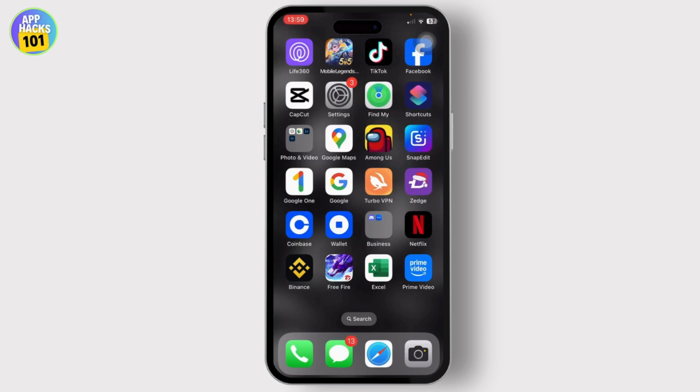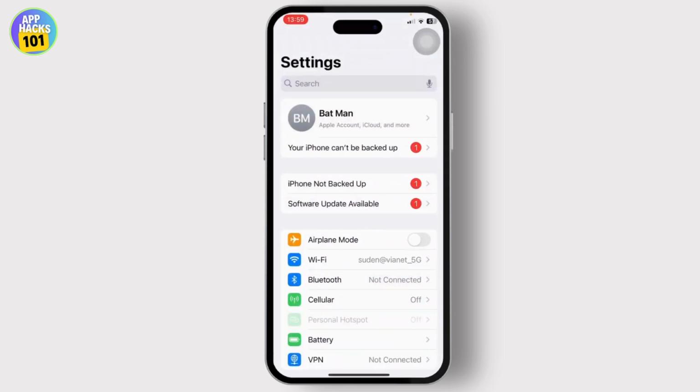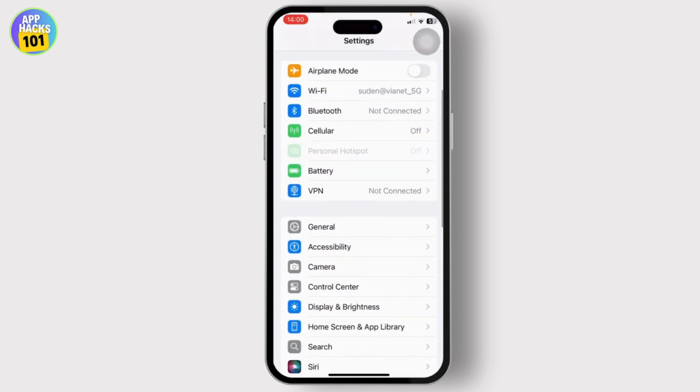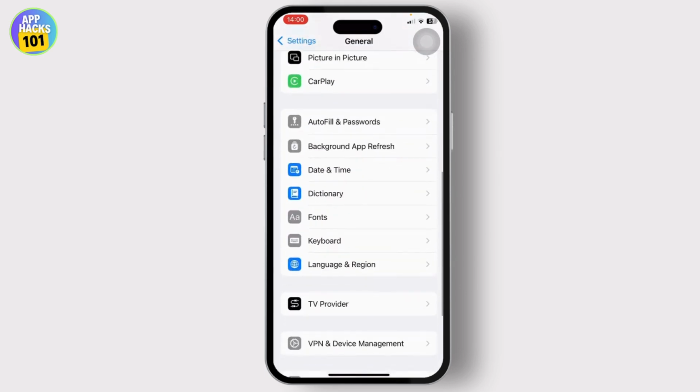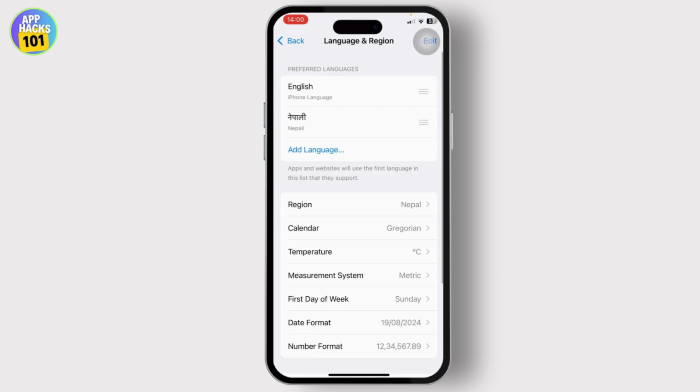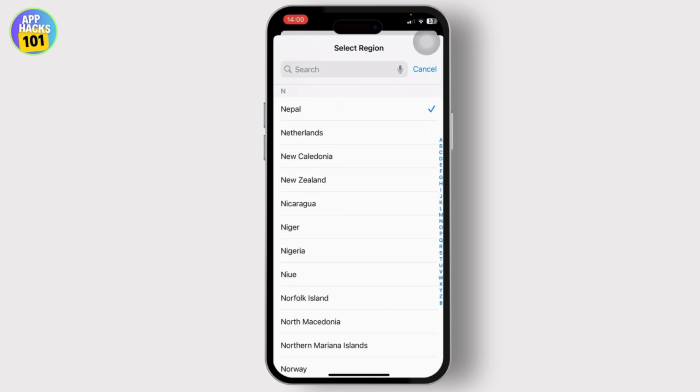Now let us begin. First, you'll need to head over to your settings. After you're on your settings, scroll down till you find the general option. Tap on general and now you're on your general settings. Under here, you will need to scroll down, and after you scroll down for a bit, you should find the language and region option. Tap on language and region, and after you tap on it, you will see the region option again. Simply tap on it, and from here you will be able to change your country or region.